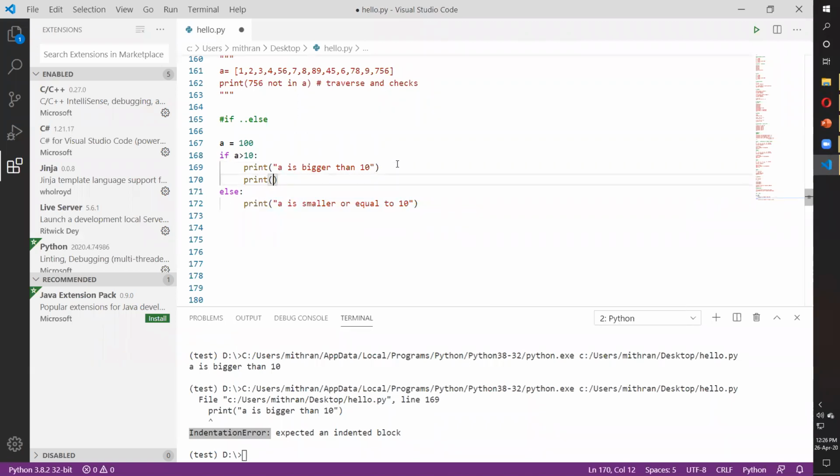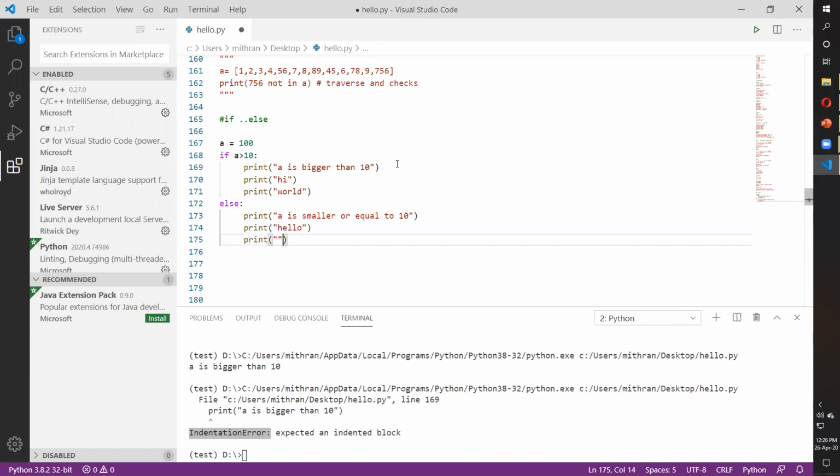So print, I'm going to write hi. And also I'm going to write here print world. Some random statements. So, okay. And here I'm going to give an indent. I'm going to write print hello. And here I'm going to write print this line works. Okay, done.